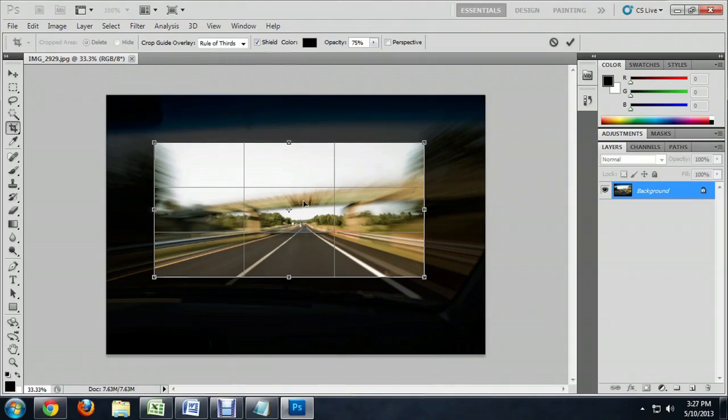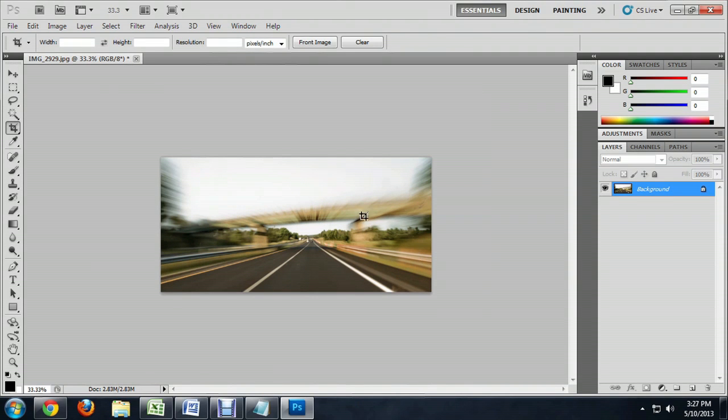So I like the way that this looks, so we're just going to push the Enter key, and boom, that is now our entire photo. So we've essentially cut the sides completely off the original photo, and Photoshop has resized the image to just our crop area.